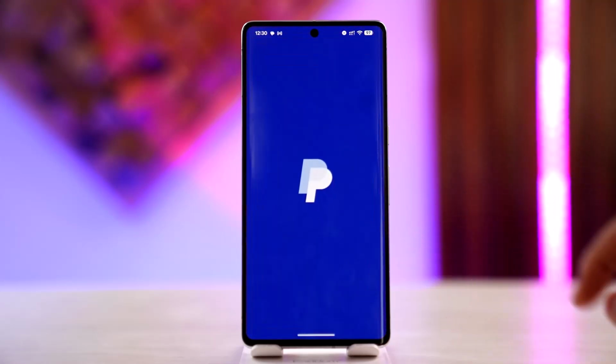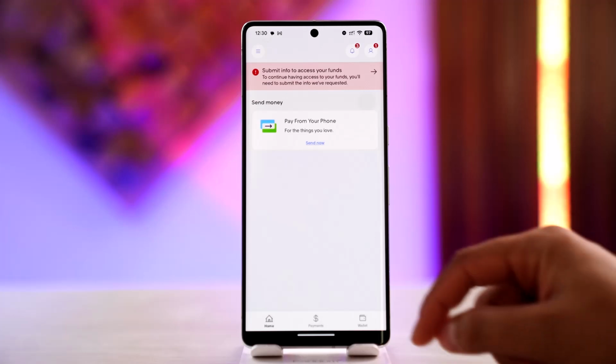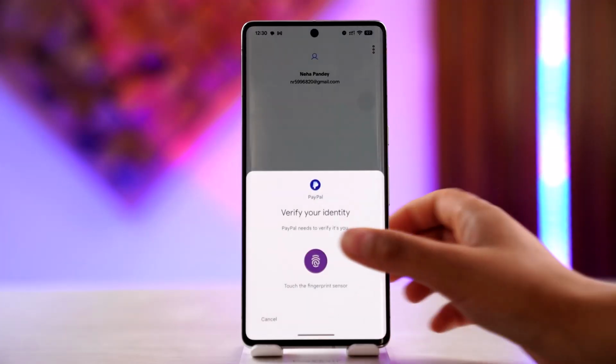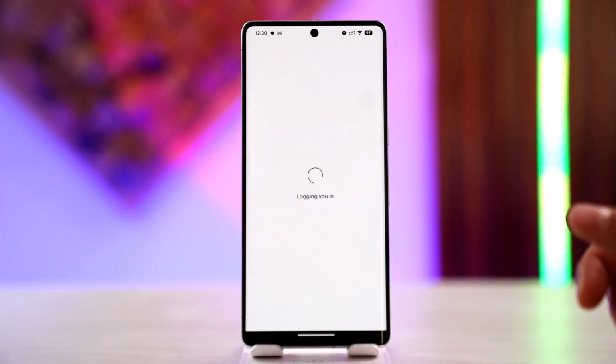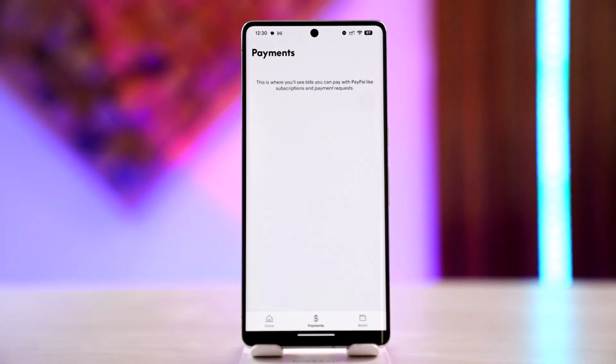Now open the PayPal application and log into your account. After which you just need to go ahead and click on the payment section, right? So make sure to go ahead and verify your identity by providing a biometric as well. And here, what you have to do is just simply click on send and request options.